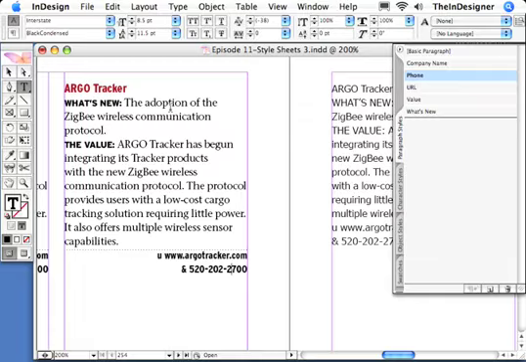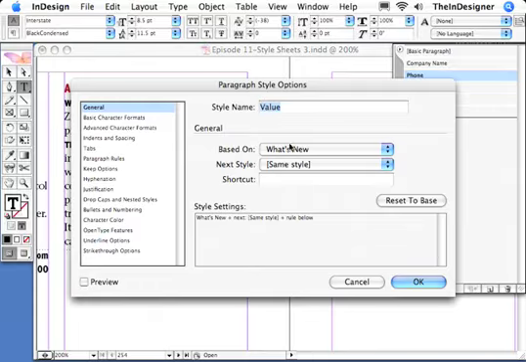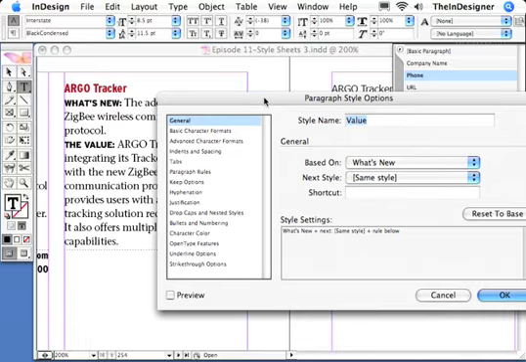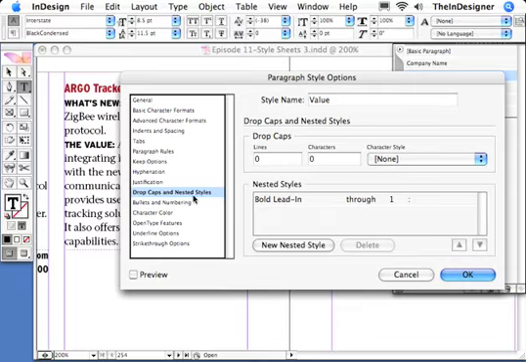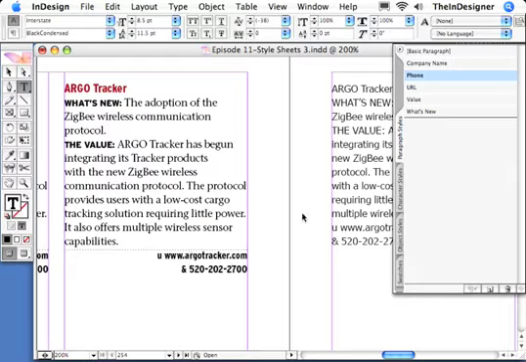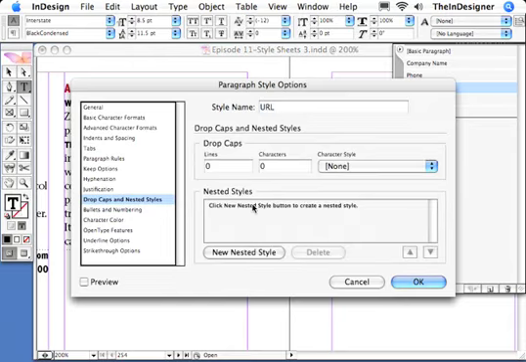I click OK, and you can see it there. You can also see it here. And the reason for that, if we take a look at the value settings, is that value is based on what's new. So when I modified what's new, value also got modified, but it still kept its unique attribute of the rule below. But I have saved myself a step by having bold lead-in through 1 colon added to this automatically.